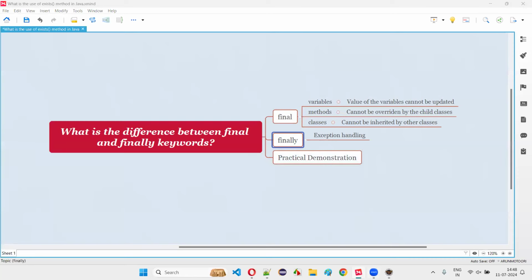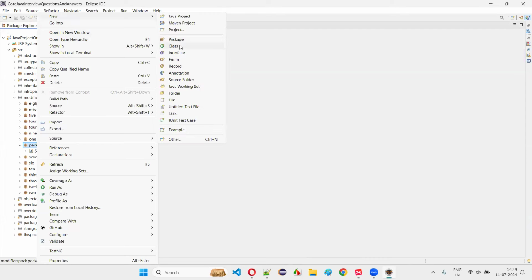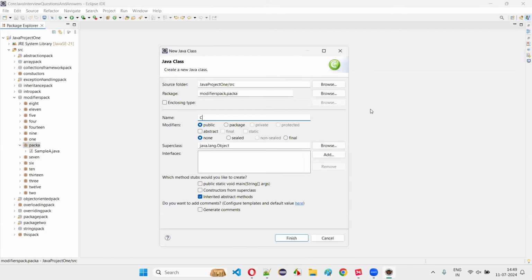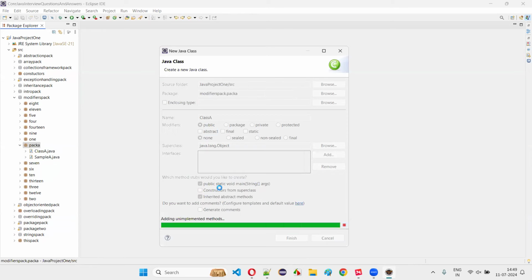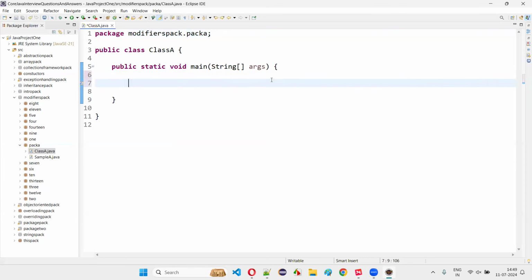Then what about finally? Let me take one more example here under this package. I'll create something like Finally class A, some sample class with a main method. Inside this main method, I'm going to write some code, like int A is equal to 5, B is equal to 0, C.